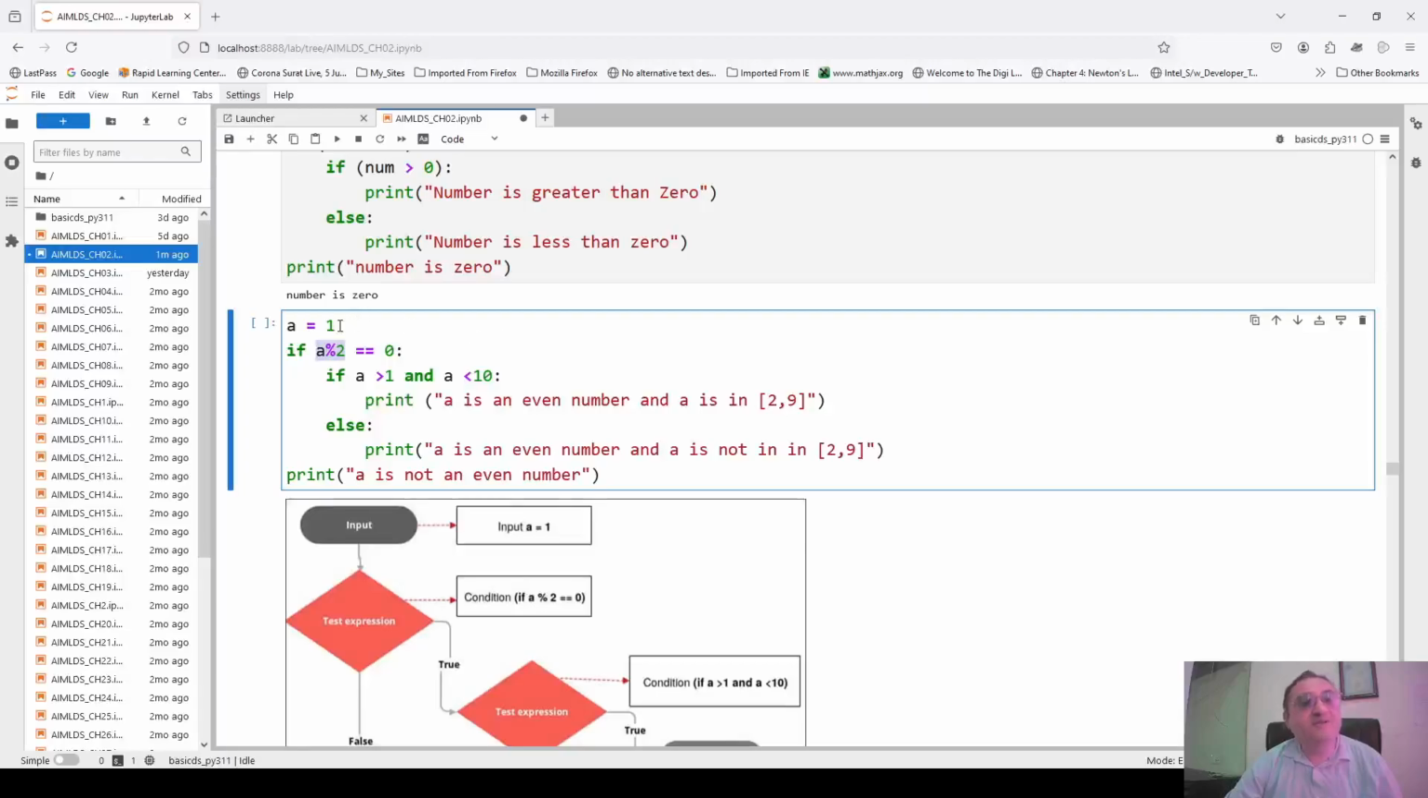So that means if this number a divided by 2 gives remainder 0. Now what numbers will give remainder 0? If a is equal to 2, then 2 divided by 2 has remainder 0. If a is equal to 4, then 4 divided by 2 is 2, but the remainder is still 0. That means any number which is wholly divisible by 2 will give remainder 0. So 2, 4, 6, 8, 10, 12, and so on, even numbers. So this condition is actually checking if the number is even, okay?